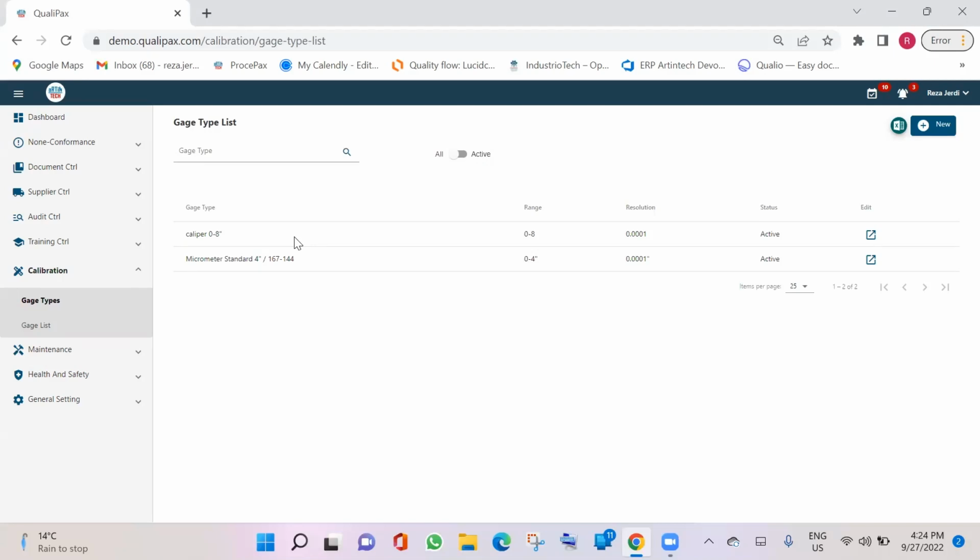For example, caliper 0 to 8 inch. As you see here, there is a caliper 0 to 8 inch, where the range of measurement is 0 to 8 inch, and the resolution for that one is 1/10. We might have 10 of these calipers in this size and resolution inside the company, but we could make one identification for this type of gauge, for this size and resolution.